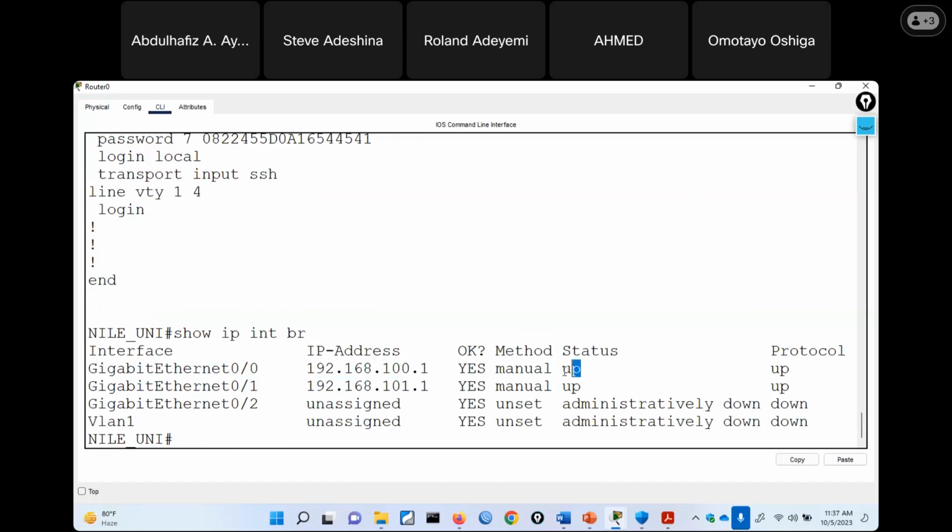Now, this part is very important to us. Under status, you have up. Under protocol, you have up. Why do I need up? Or why must I always see up? Look at the G0/2 here. It doesn't have an IP address. Look at status. It's telling me administratively down. Why? Anytime you see administratively down, it simply means that interface has not been activated.